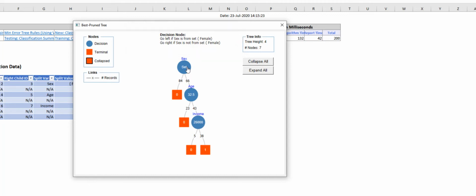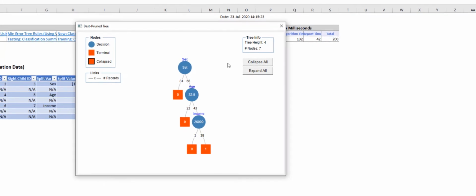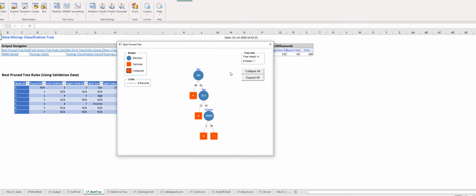A number of if-then rules can be derived from the classification tree. For example, one rule is that if the customer is a male who is younger than 32.5 years old, then he will not respond to a HELOC offer. Another rule suggests that if a customer is a male who is 32.5 years or older with an income greater than 26,000, then he will respond to a HELOC offer. Finally, and perhaps more importantly, the classification tree indicates that female customers are not likely to respond to the HELOC offer. Because the validation data were used for pruning, the performance of the classification tree on new data should be assessed using the test dataset.